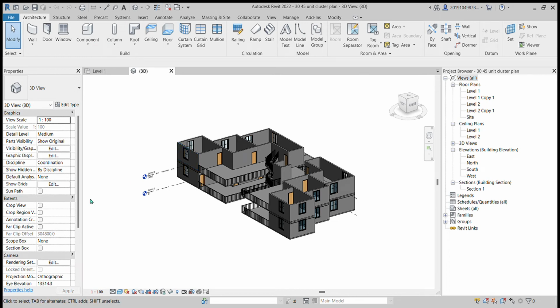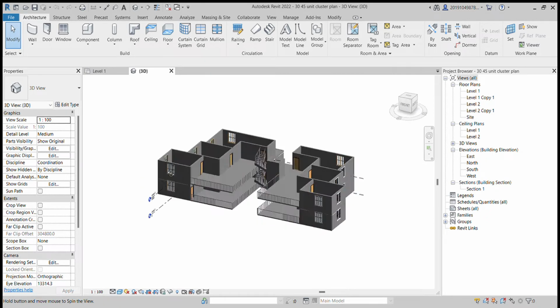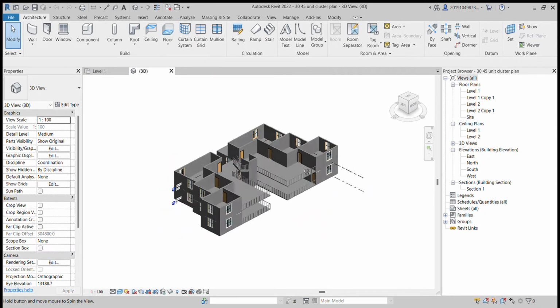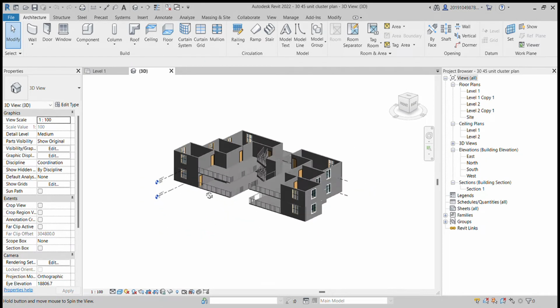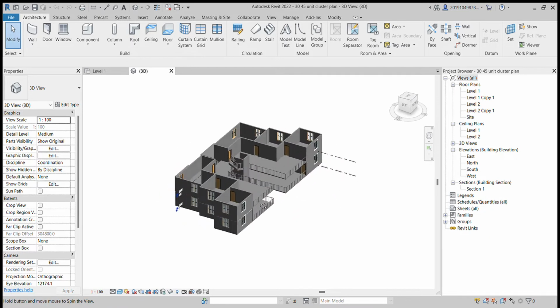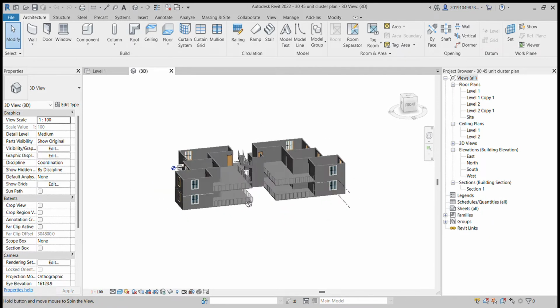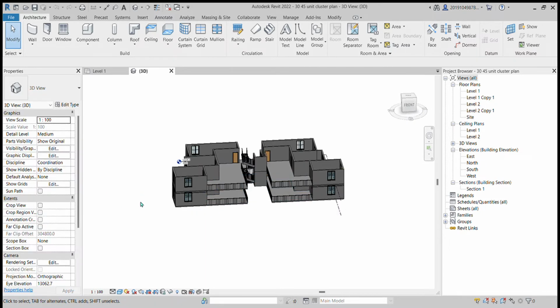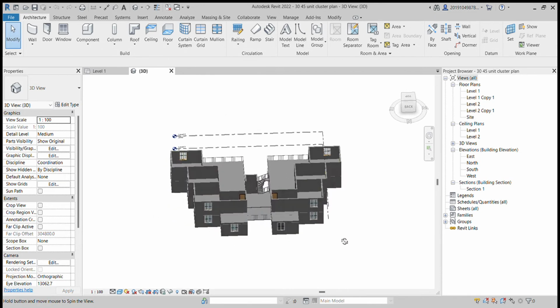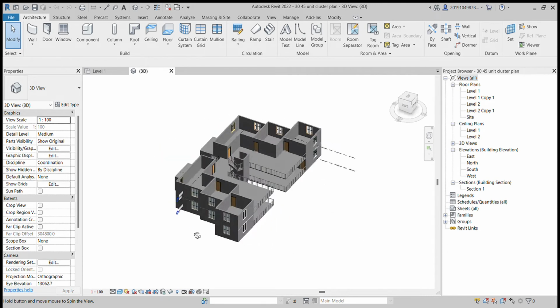Welcome back to the channel, and today we are going to learn how to turn on and turn off the shadows in any Revit model. So first of all, you would be wondering how I am turning this around. It is very simple. You can just press Shift and your middle mouse button, which is the roller, together, and this will just move.